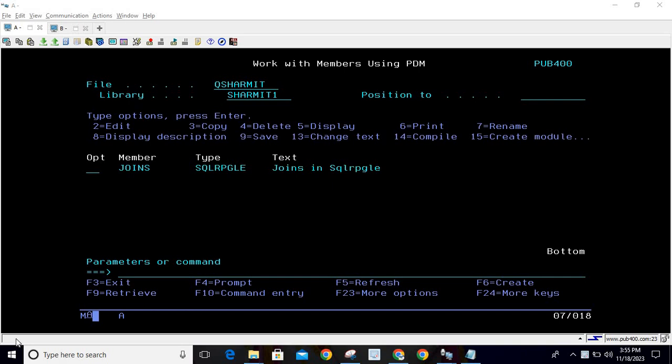So far we have discussed all the types of join. We discussed the syntax of each and every type. We understand the requirement and also clear the syntax, like how we can utilize the joins whenever there is a need to use the join. And also we have covered how we can use the joins inside sqlrpgle program.